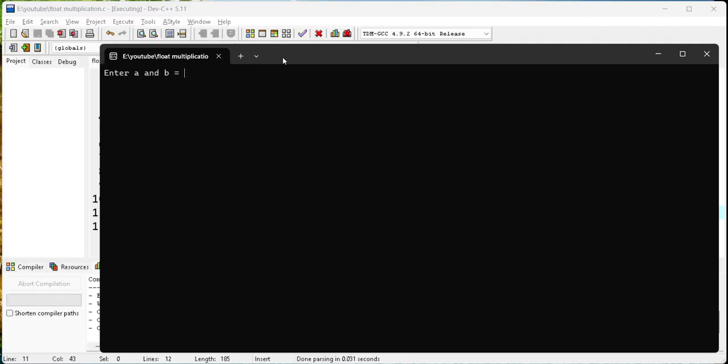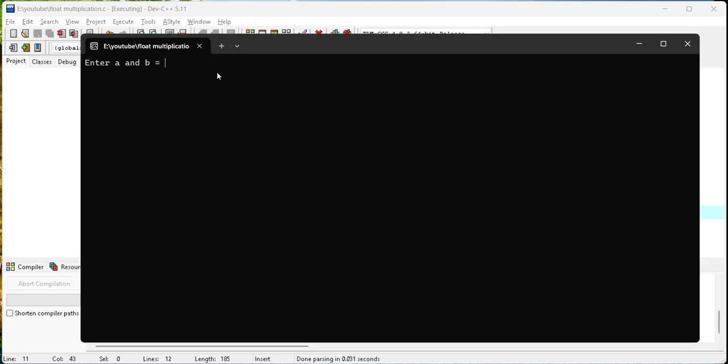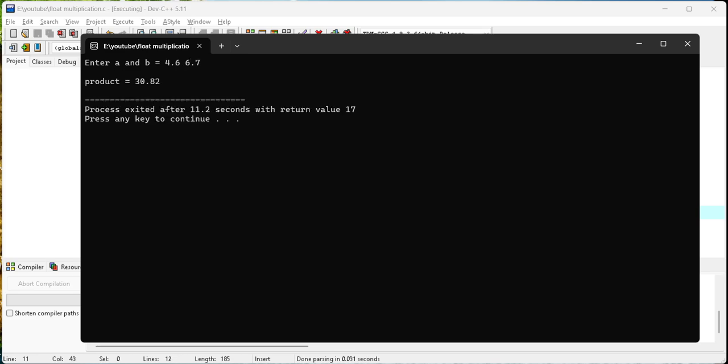So let's see. I'm giving numbers as 4.6 and 6.7. So see, here is the product. So let's apply 6 and 42. So see, same values we have got. So this is the multiplying of two floating point numbers to form a floating point number.